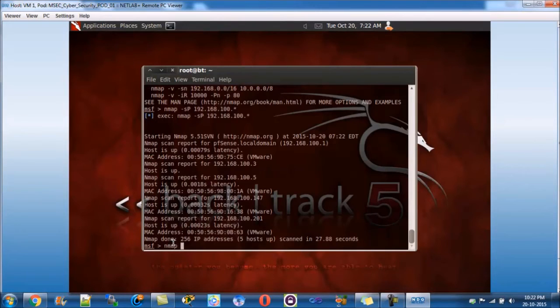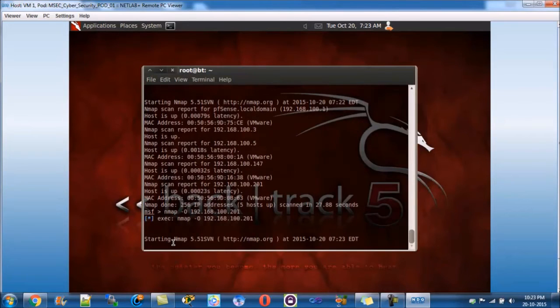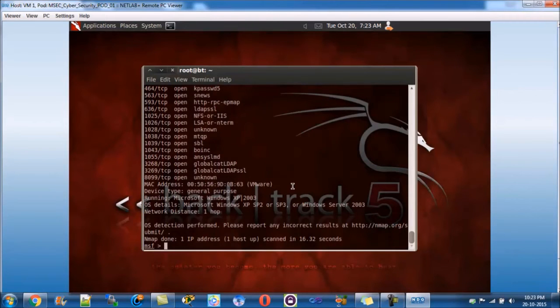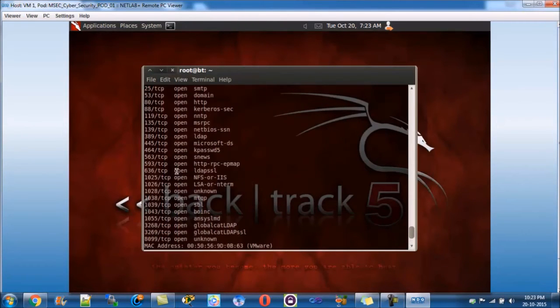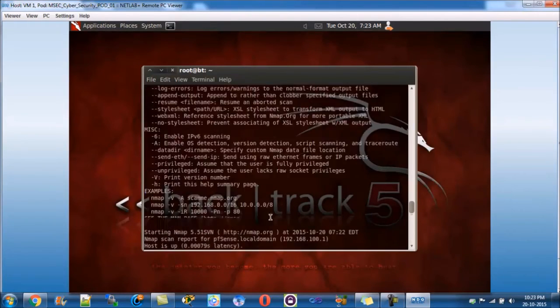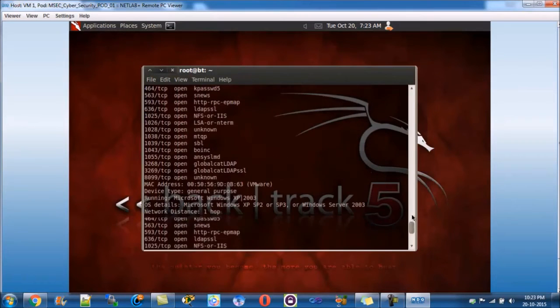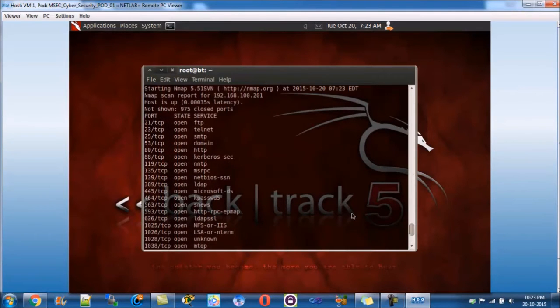So nmap -O, capital O, 192.168.100.201. And this finds open ports and the operating system for the remote host, which is the one we're attacking. And again, it'll take its time. Right here up at top shows all the ports that are open, and it's going like nuts even though I did a little bit of a scroll. So these ports are all open, probably not a good idea if you ask me.